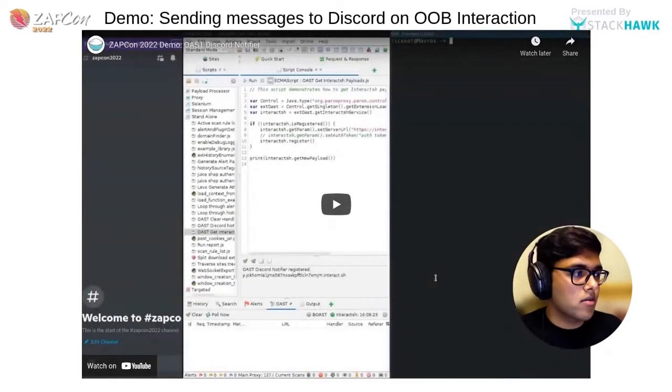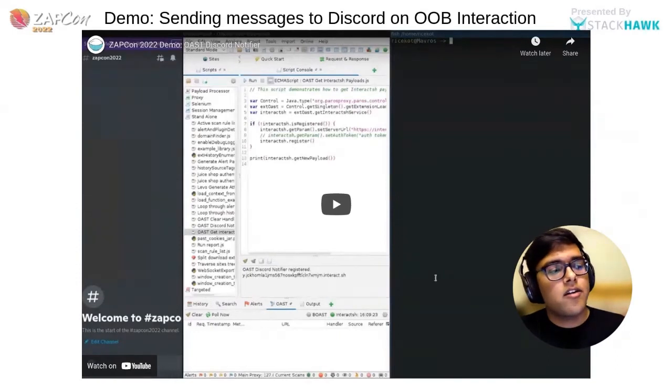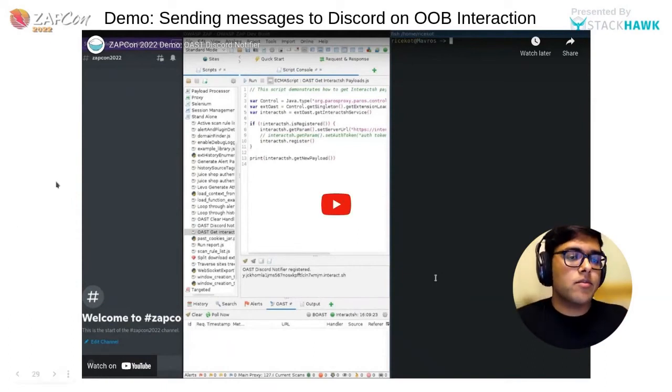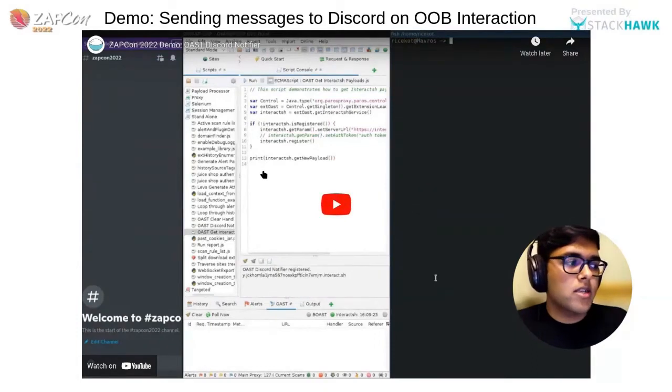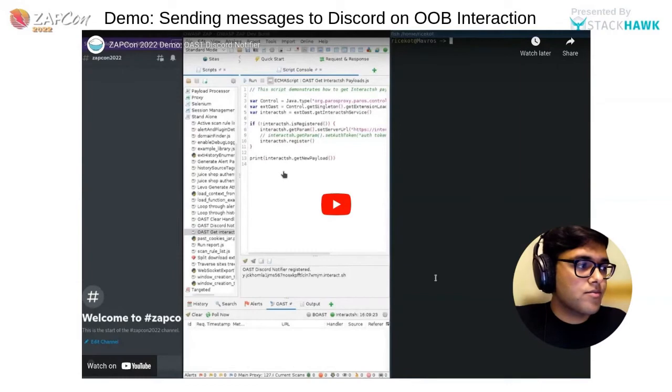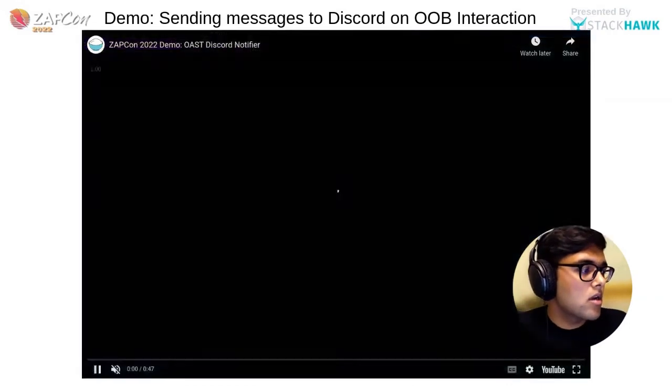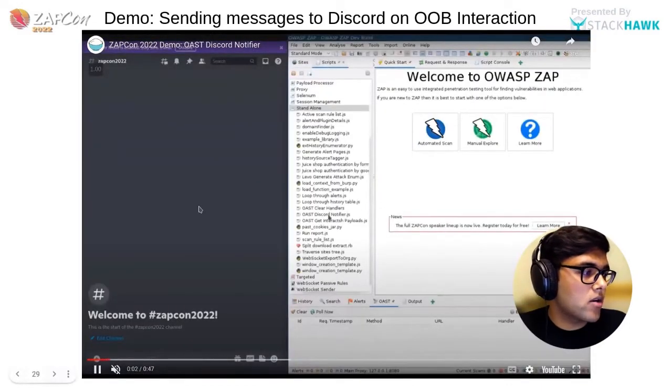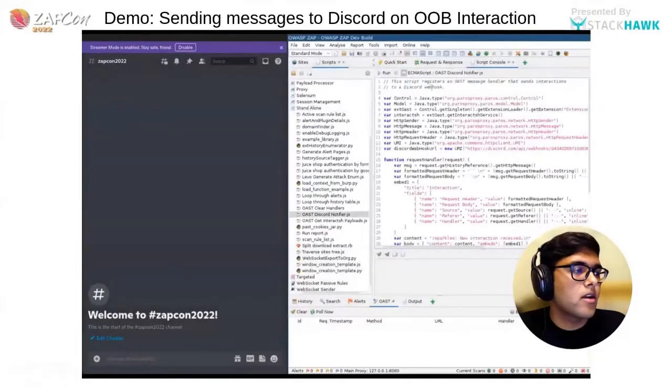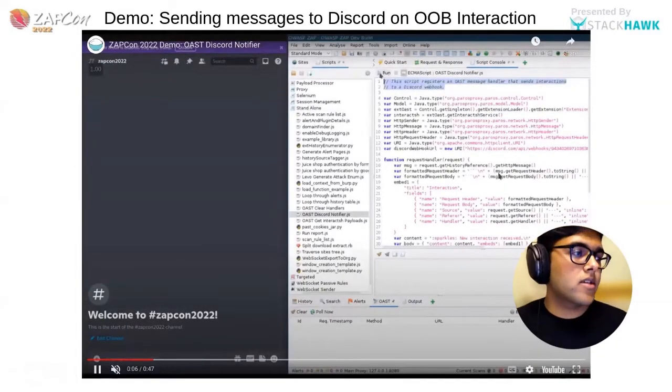Let's look at another demo. Here I've programmed a request handler to send updates to my channel on Discord whenever an out-of-band request is received. So I have Discord on the left here and ZAP on the right. I have a script here.